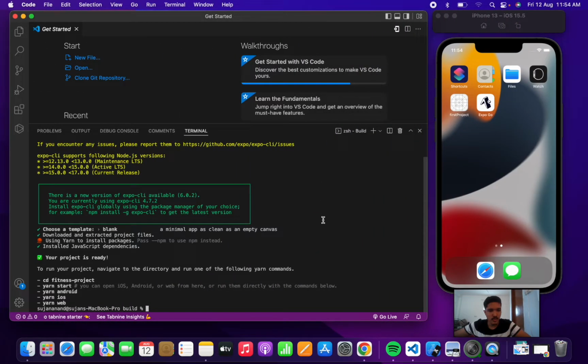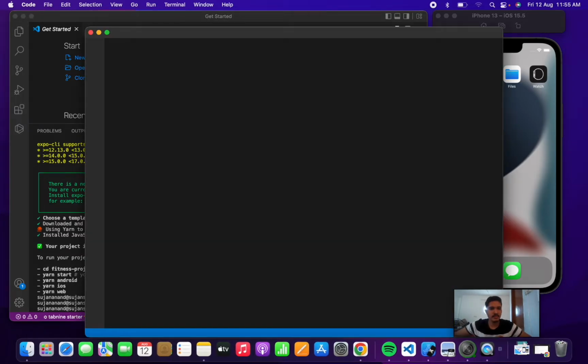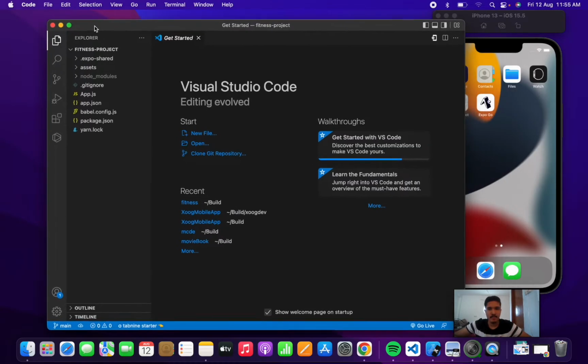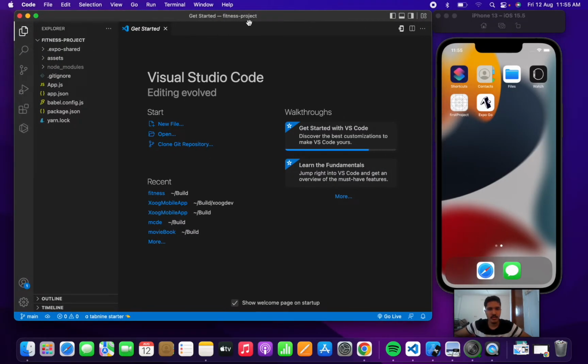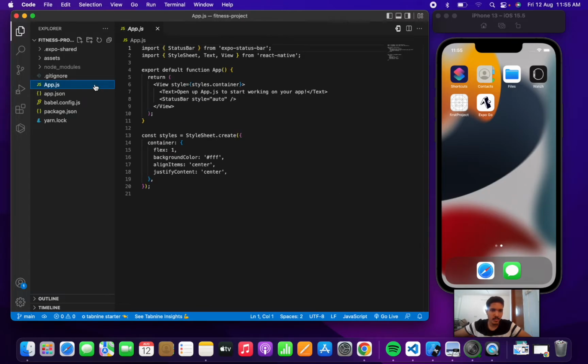Okay, so I think it is installed. Let us go to our project folder, that is fitness project, and then let us write code dot, and let us close this one. I don't think that's required. Okay, so from here let us start building up our application. This is the boilerplate code that we get when we initialize an Expo managed project. So let us see our App.js. Here we are returning a view, which has a basic text which says open up App.js to start working on your app.